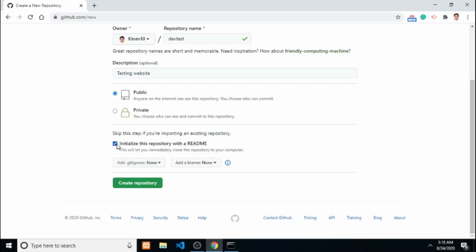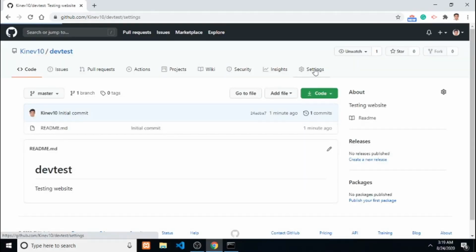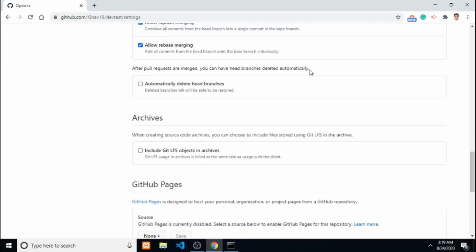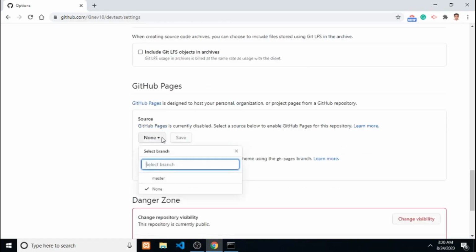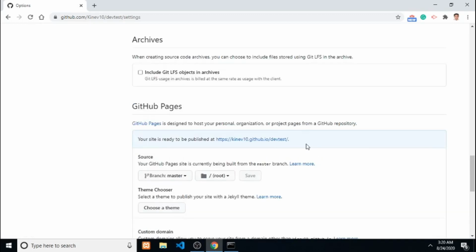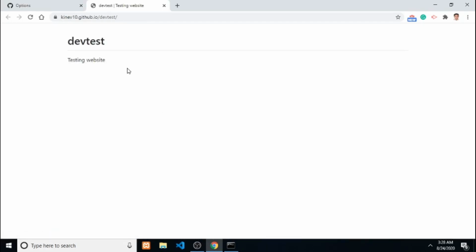We also need to check Initialize this repository with a README as we need to clone the repository to our local machine. To host the website, click Settings and navigate to GitHub Pages. Choose the source of the website, in our case the master branch, and click Save. On the GitHub Pages section, you can see the URL where we can access our web page. Accessing the content of the URL, we see the content of README.md since we don't have any files in our repository yet.